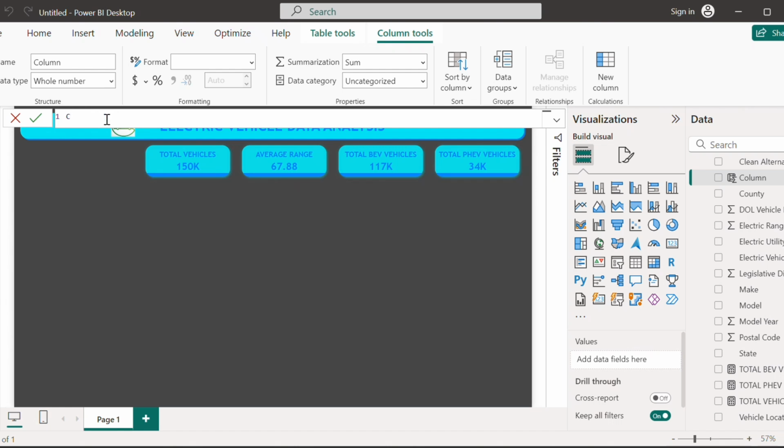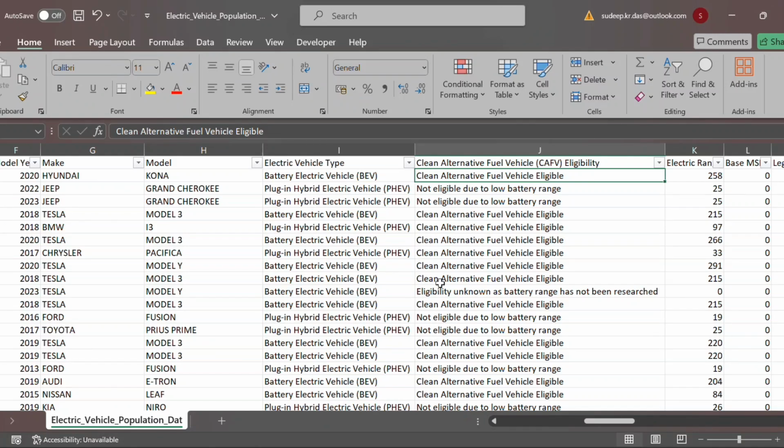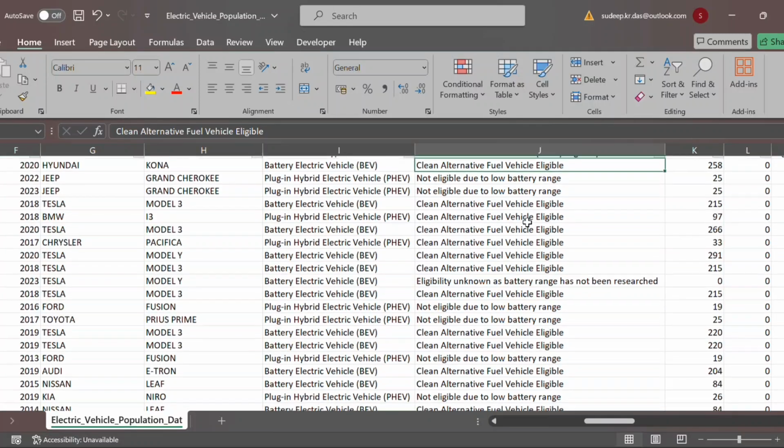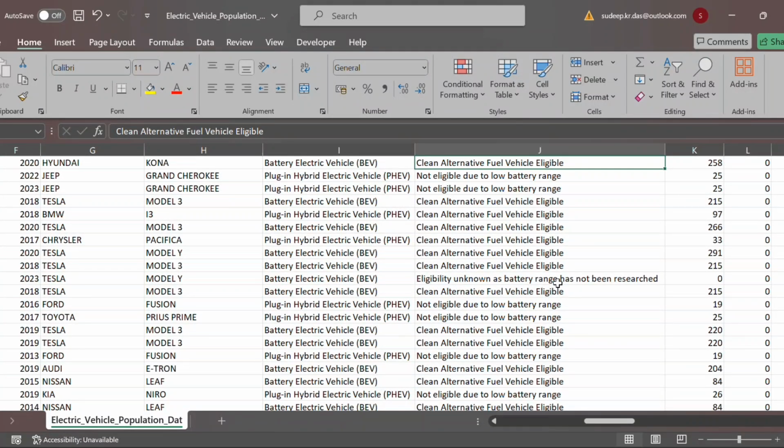So what we will do is name it as CAFB alias. Okay. Now to input values here, we will write a query which will go through all the cell values here, and once it locates clean alternate fuel vehicle eligible, it will give it a name CAFB eligible. Similarly, if it locates that the cell value is showing not eligible due to low battery range, I want it to show it as CAFB not eligible. And similarly, eligibility unknown as battery range has not been researched, I want to show this as CAFB unknown.